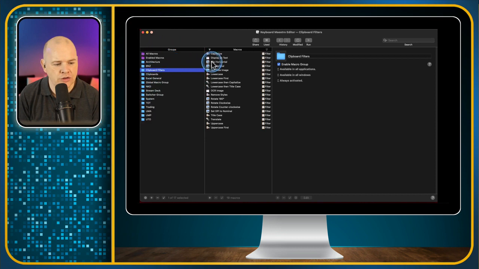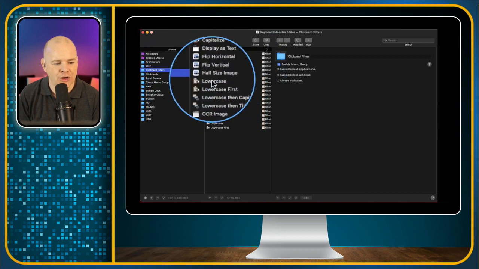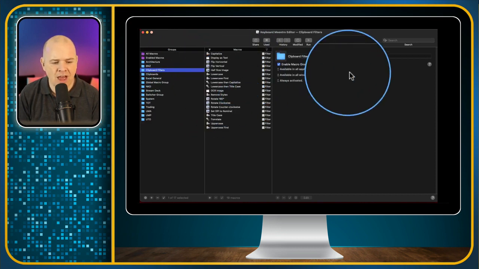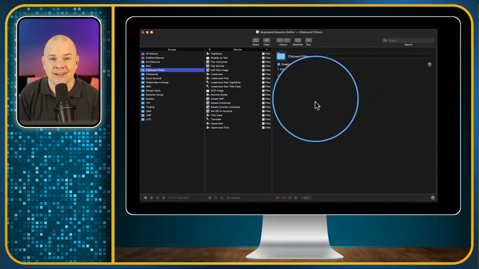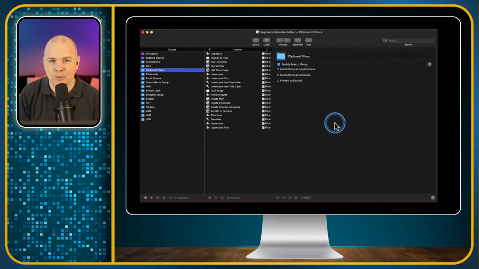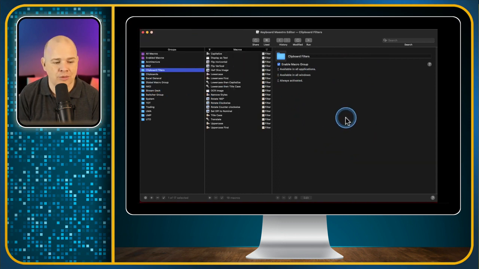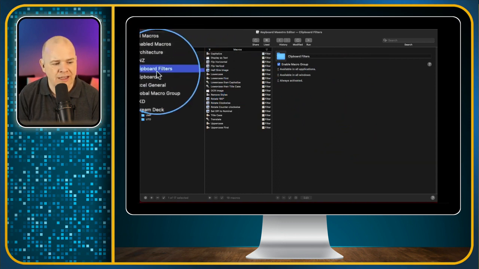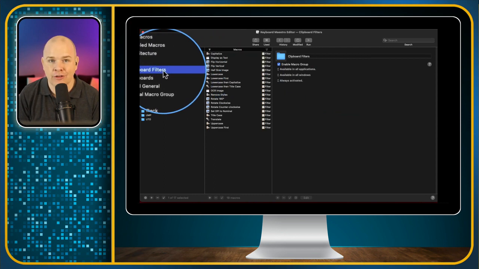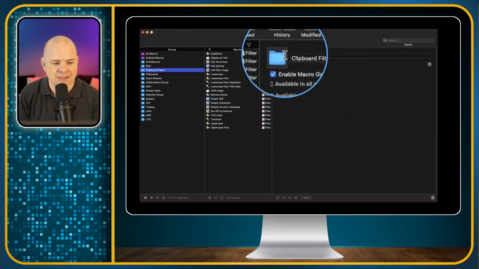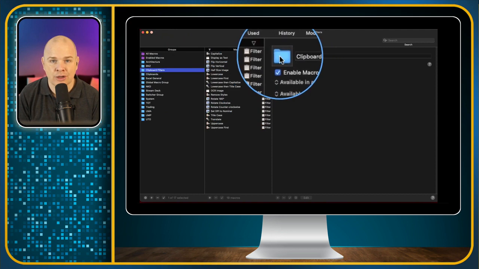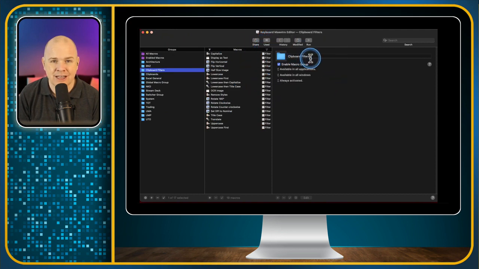So within each of these folders, we've then got the actual macros themselves that are contained in there. And then this window on the right-hand side, the larger window, is basically where we define anything to do with the groups or the macros, depending on what we've got selected. So now we have the keyboard filters group of macros selected. And over here, you can see that this is a folder, a group, and it's got the name of it. So I could change the name of it there.